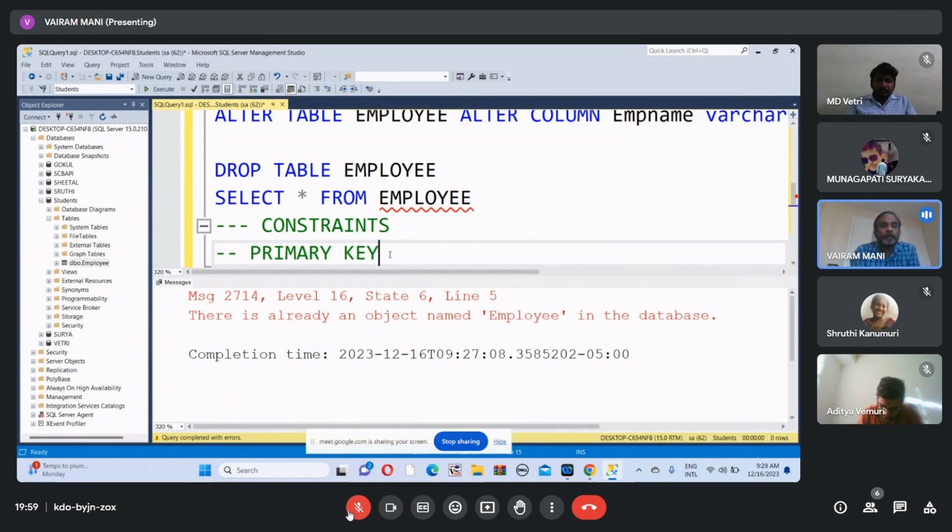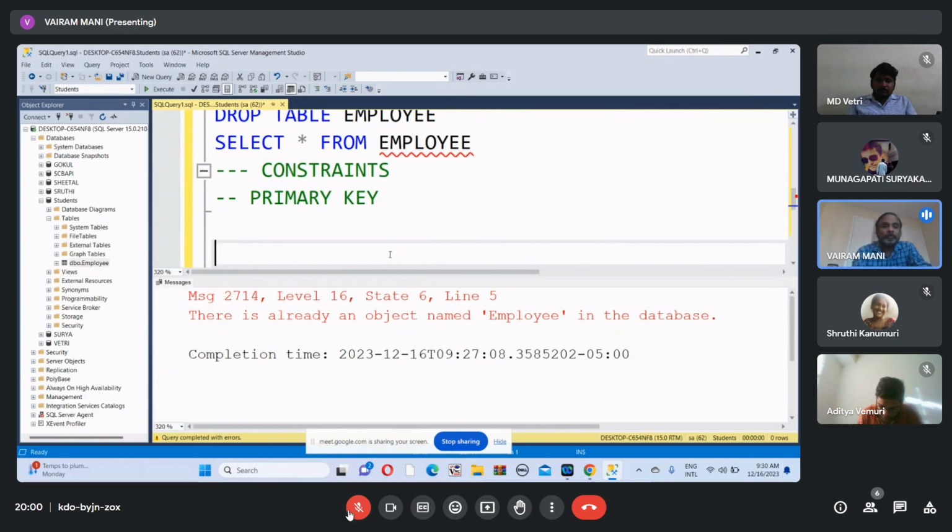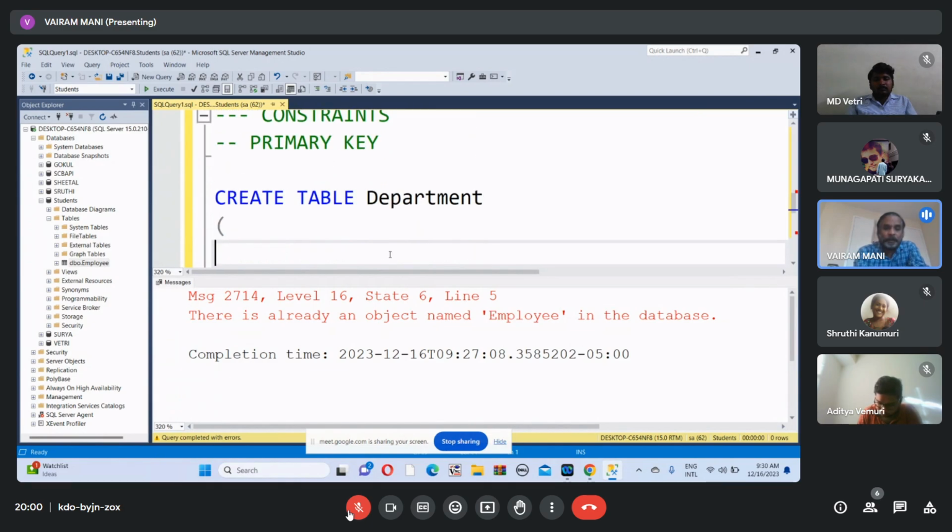So how do you define the primary key? I'm creating one more table, same syntax. Create table, say for example, department. Assume I'm creating a column called department ID, which is varchar of 50. I'm mentioning not null, I will explain what that is. Primary key.